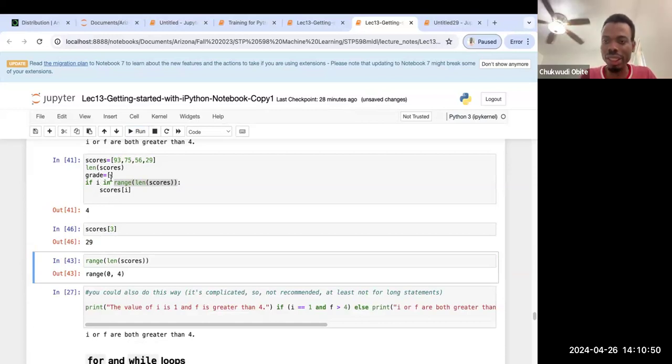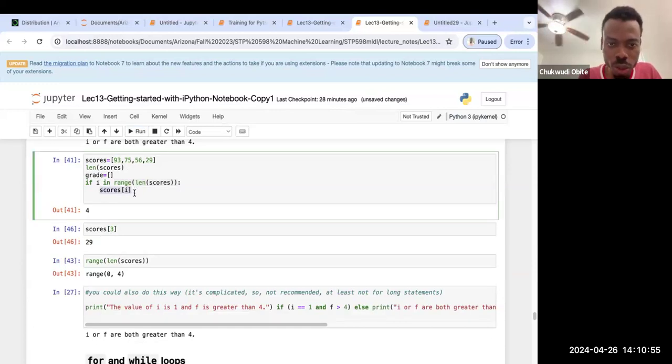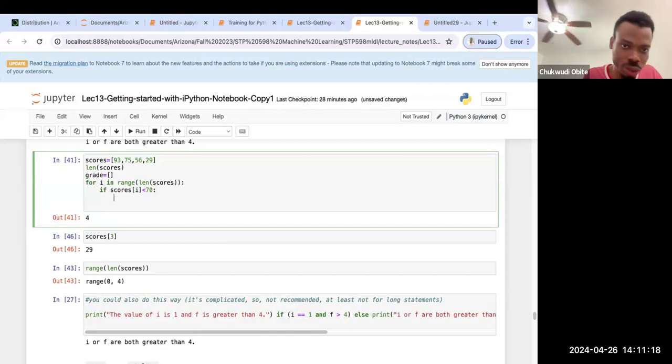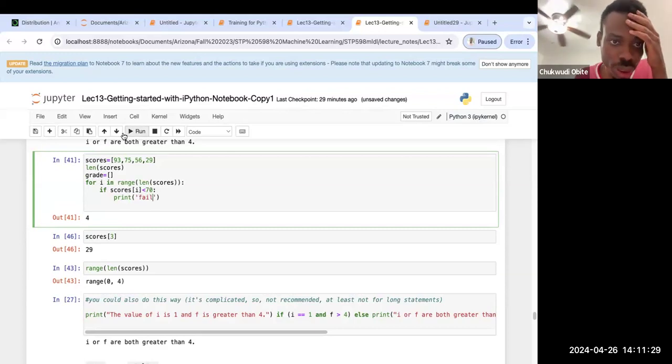So I is iterating over scores. So when scores is 0, 1, 2, 3. So if the score is less than 70, so what am I doing? So this is, sorry, for I in this, if scores is less than 70, what will happen? Print "failed". Whenever you are writing text, put it in quotation mark, "failed". Let me check this.